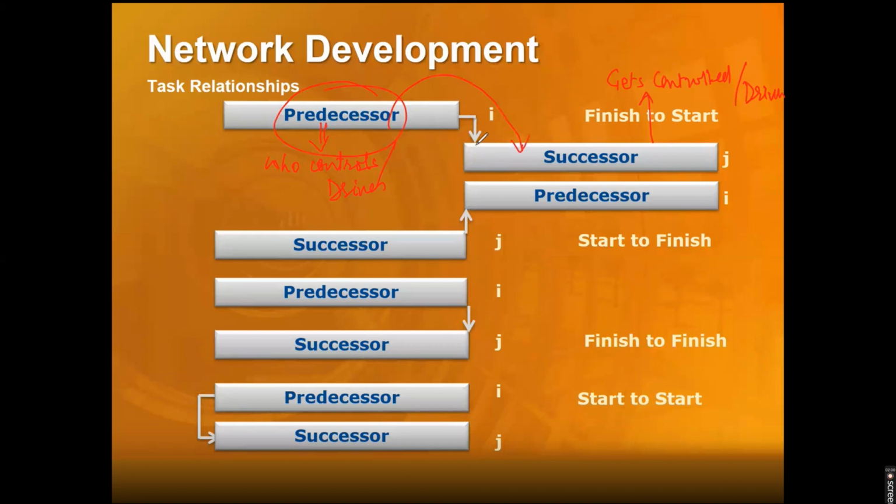So any activity, any task which gets controlled is called the successor. Any activity which is controlling is called the predecessor. So keep this in mind. It's nothing about who comes first and who comes second, because we will see the predecessor will come second. Here, the predecessor will come second and the successor will come first. Look at this one.